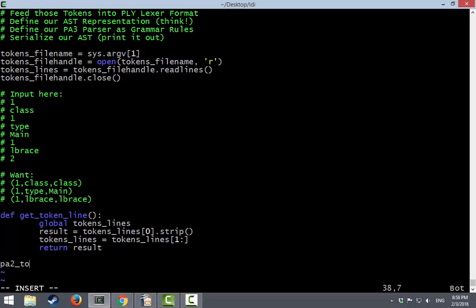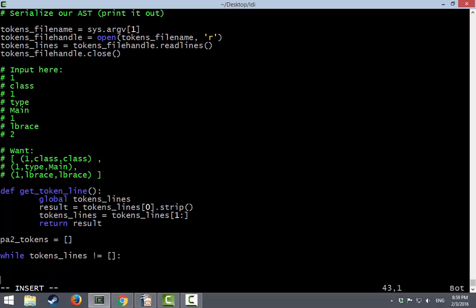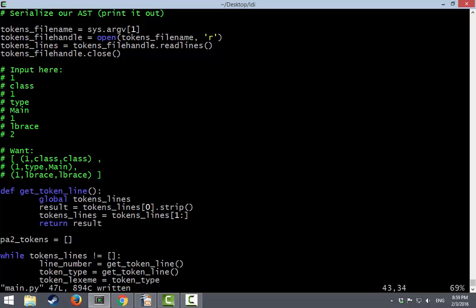So I'm going to come up with a list of PA2 tokens. It's initially empty. This is the list I want, right? It's like each one of these in a list. And I'm going to get it by reading the lines from the input one at a time. So while we haven't read all of the input, we know from this particular format that the first thing we read is always the line number. And we'll use our helper function to get that. And then the next thing we read is the token type. And then for the token lexeme, most of the time we can just reuse the token type to get that.